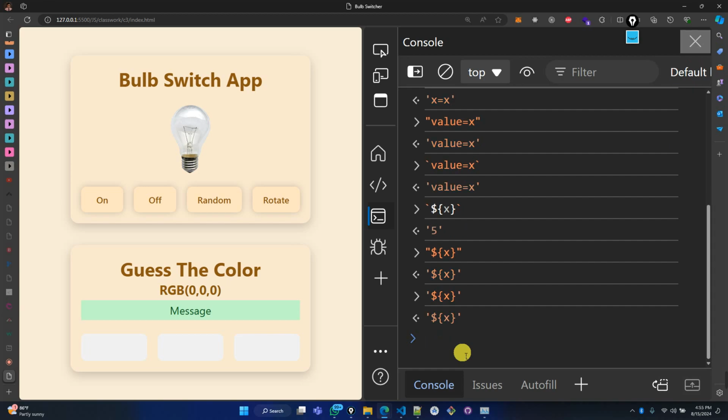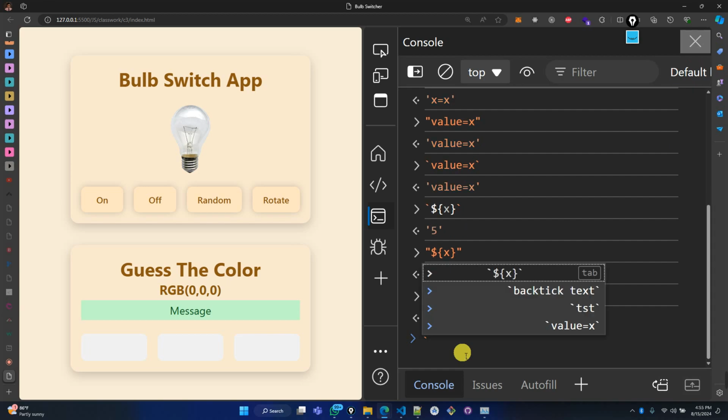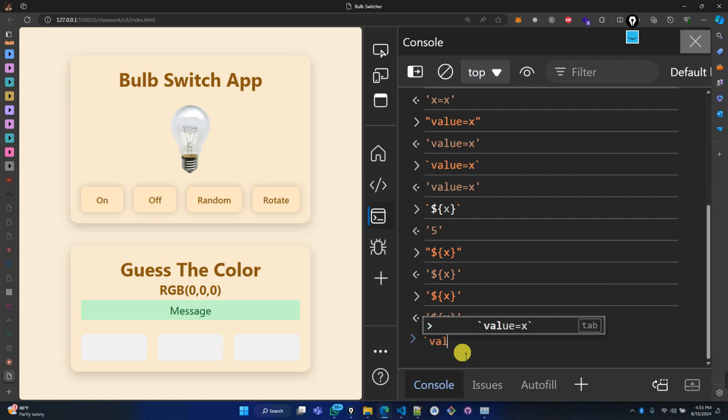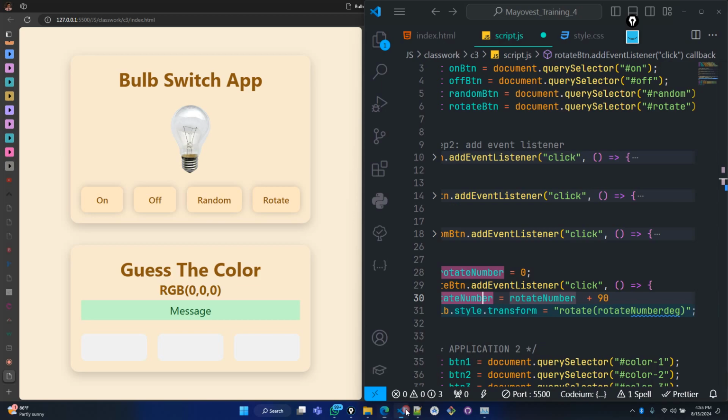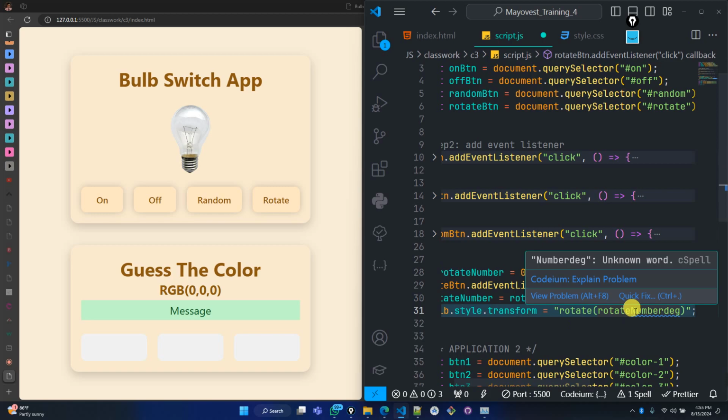In order for it to interpret this thing for you, you must put it inside backtick. So here I can have value is the same thing as what x, like this. And if I close it, I use it now, see what it is doing. So everything will still be string, but whatever is inside this one here, it will interpret it first before converting it to what? String. And that's what I want to do here too. Here, this rotate number, I want it to interpret it for me first before converting it to string.